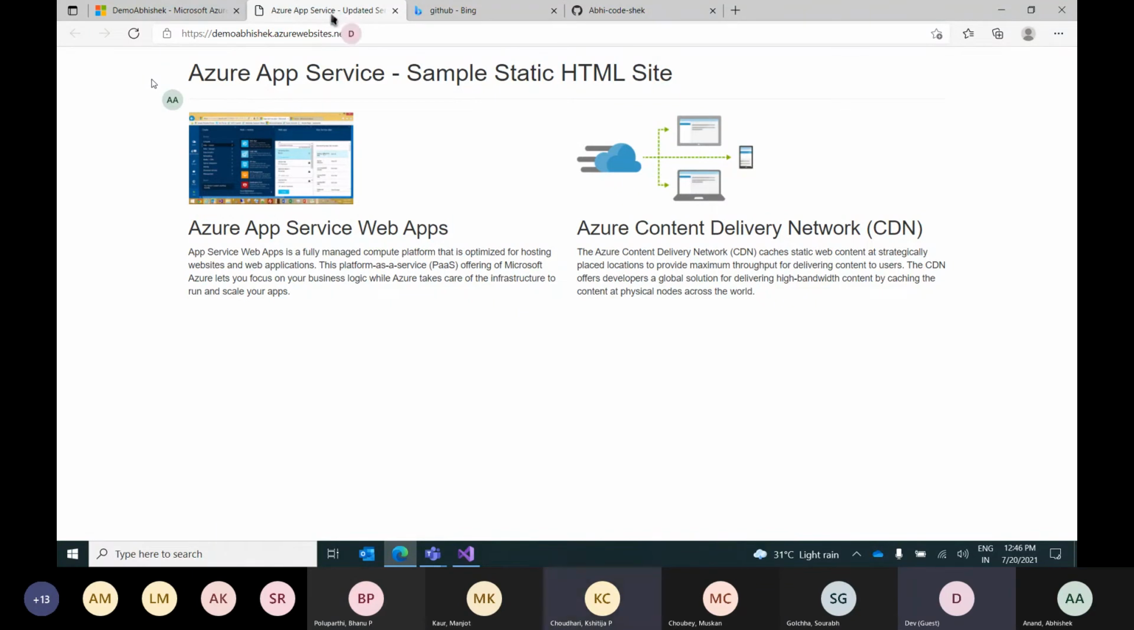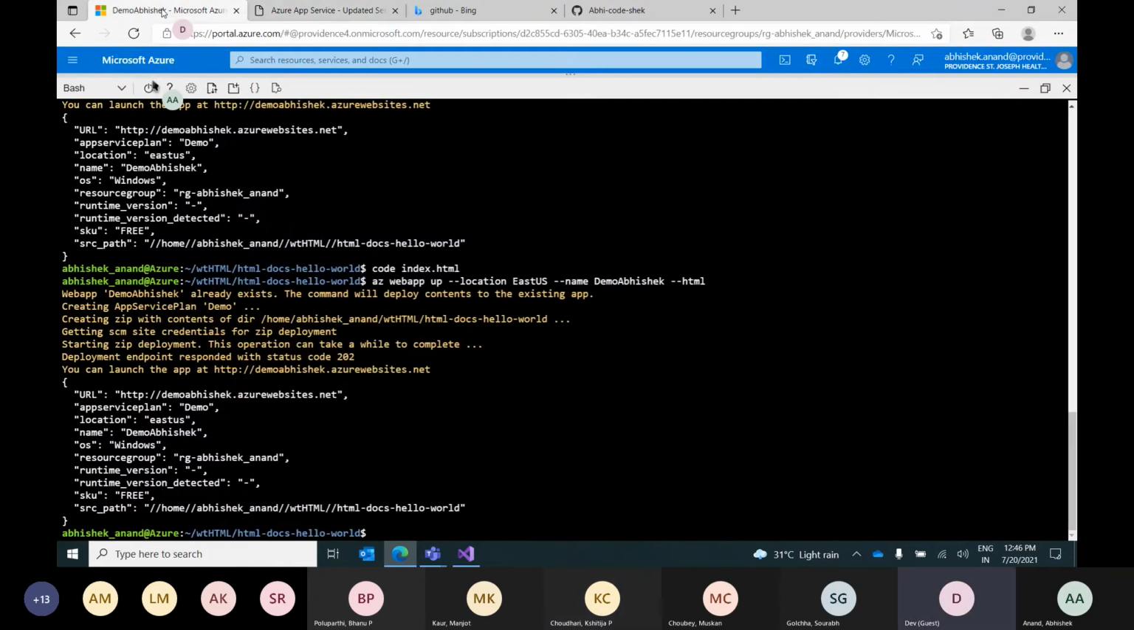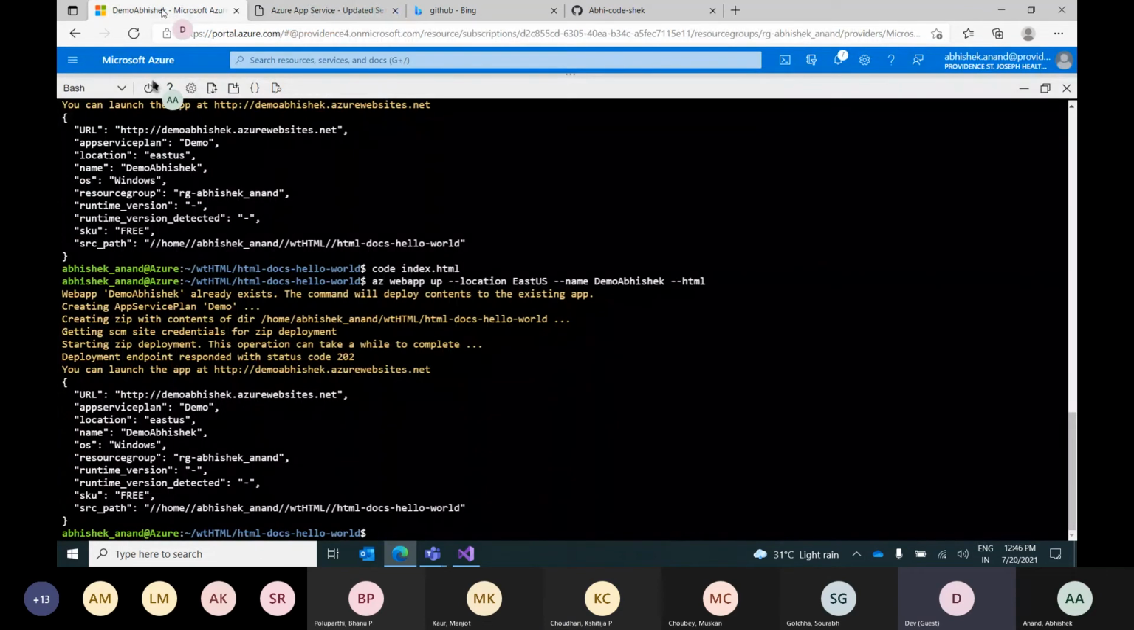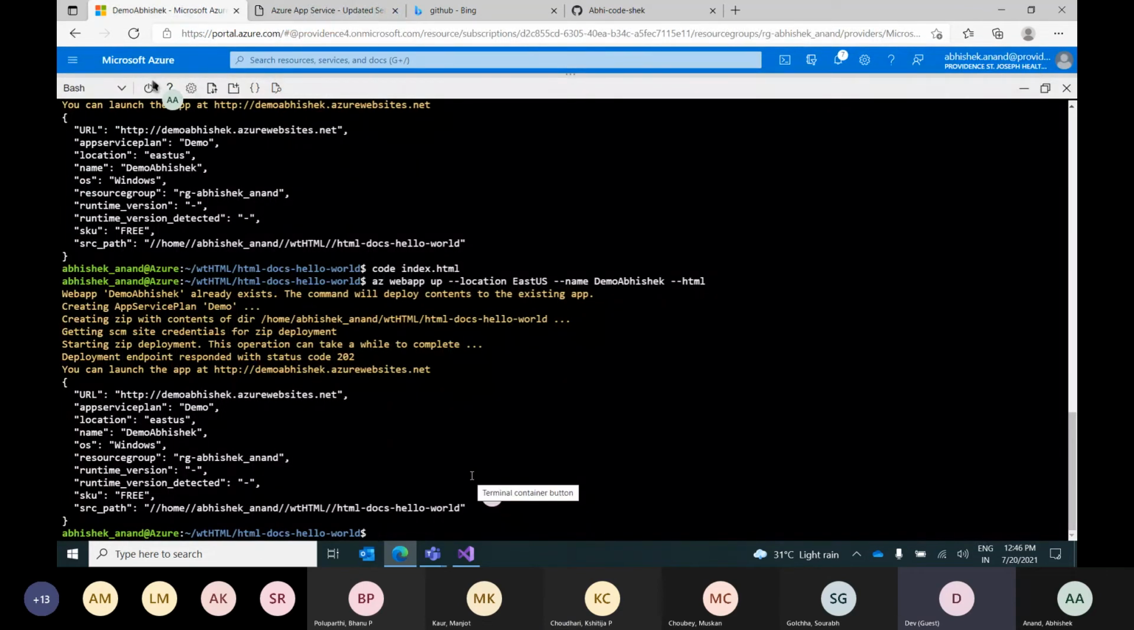See here, if you check it, it's updated. So you can change whatever you want. If you want to change the heading, you can change the heading. You can change the title, whatever you want. So this is how we redeploy. We update and redeploy the app.